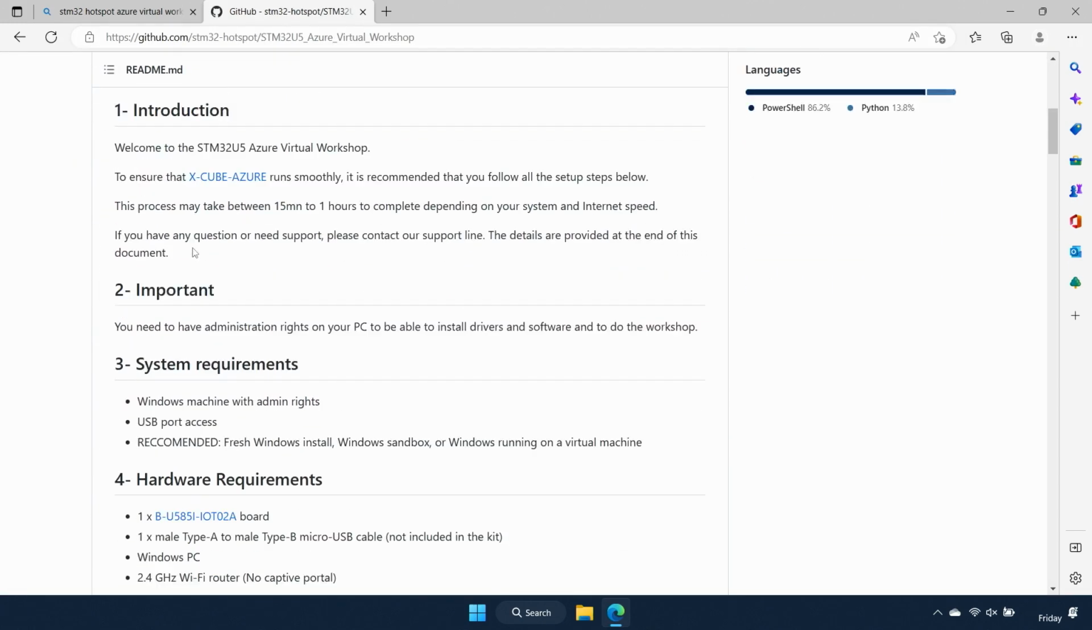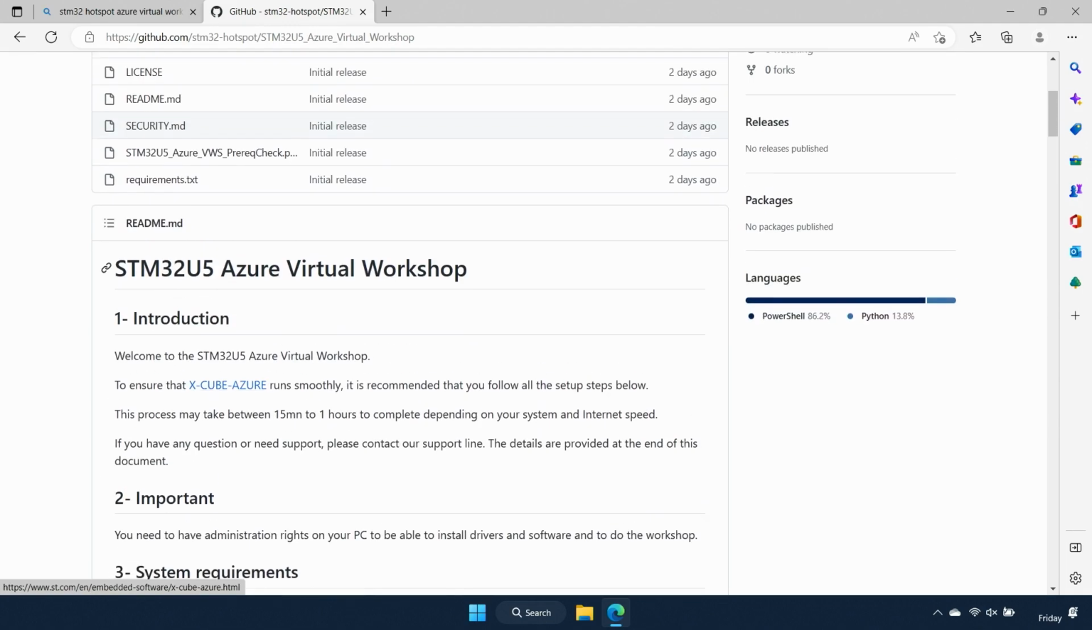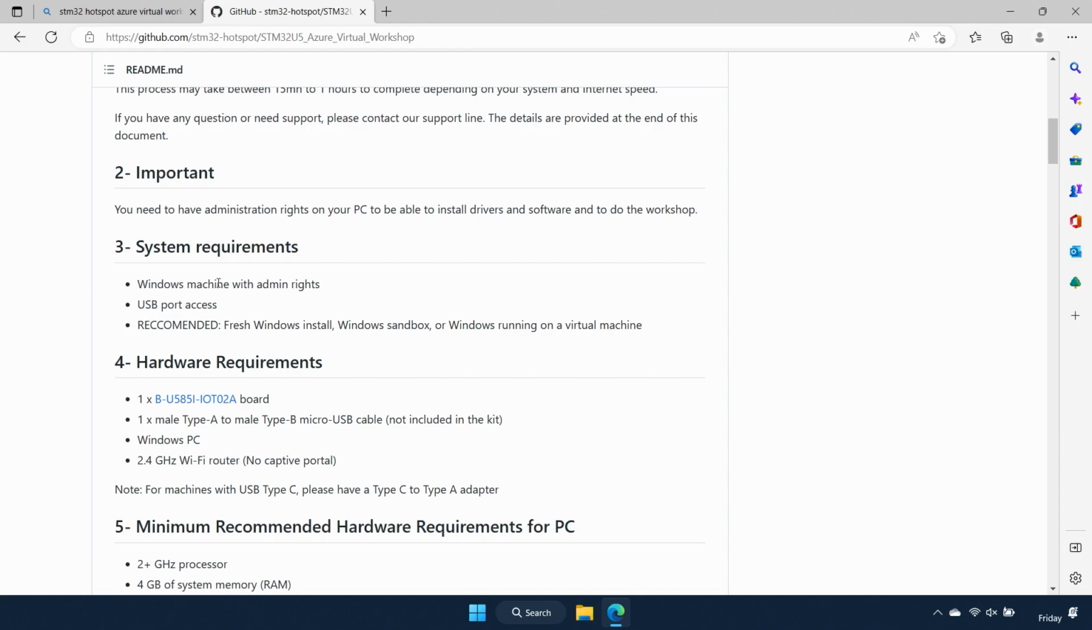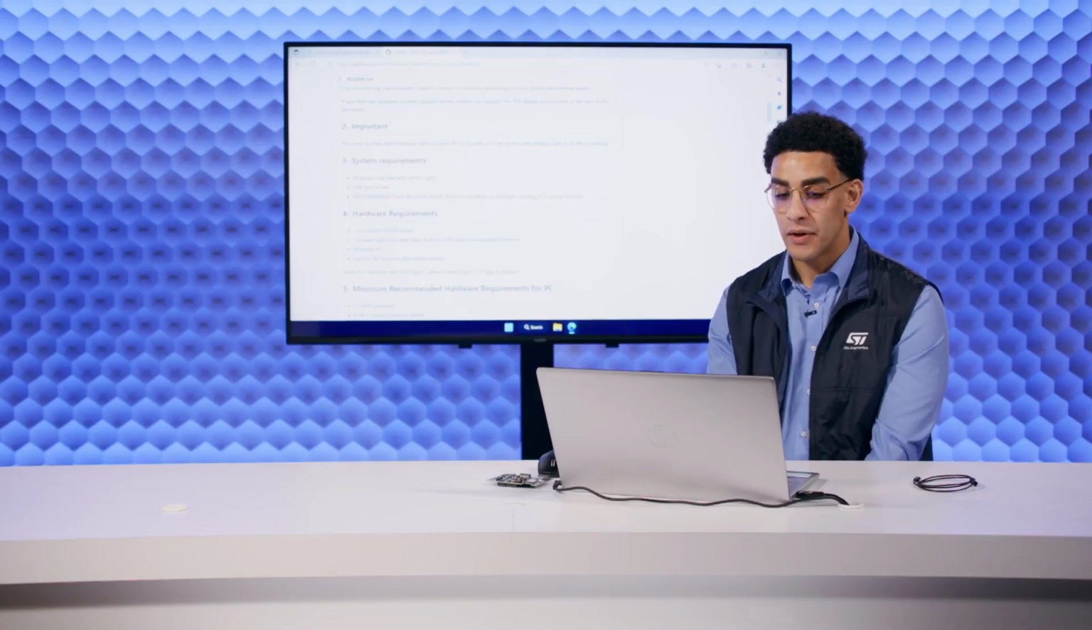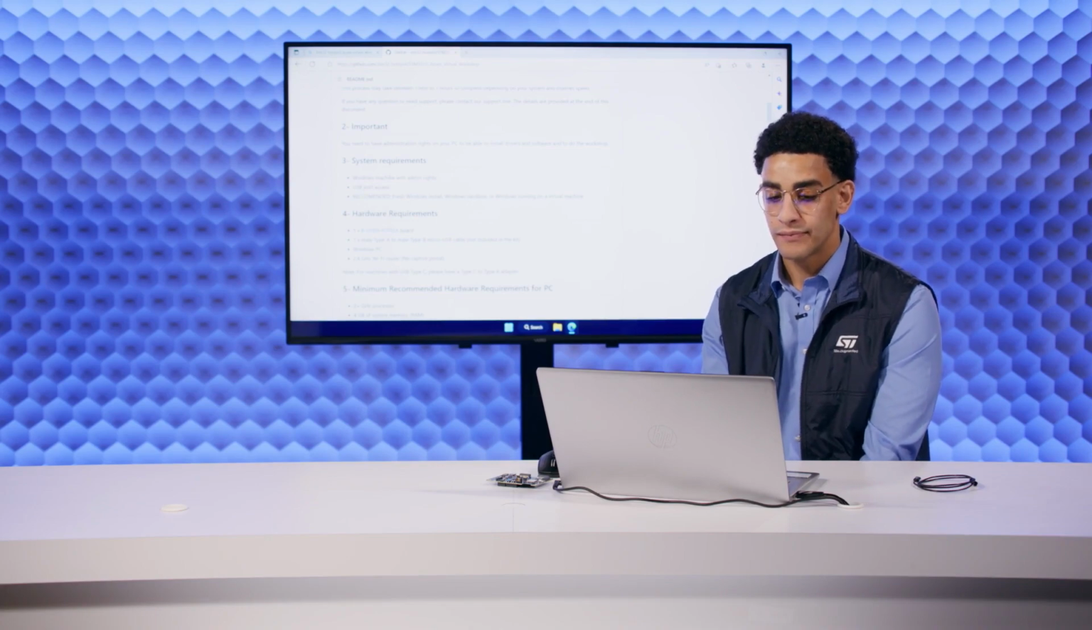Here is a README that contains all the information we'll be going through today. Feel free to follow along at your own pace. This whole process should take about 15 minutes to 1 hour, depending on your system and internet connection. One important thing to remember is that you will need administrator rights on your PC. This is confined to a Windows environment, so you have to have a Windows PC, USB port access, and we do recommend a fresh Windows install, or a Windows sandbox, or maybe a virtual machine.